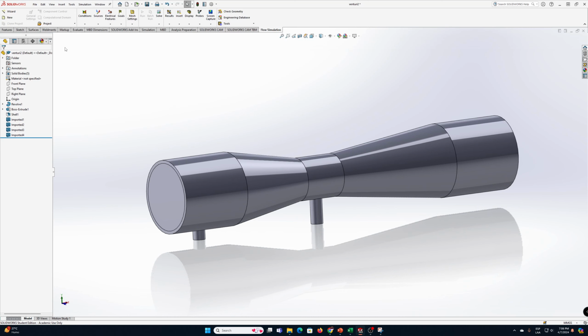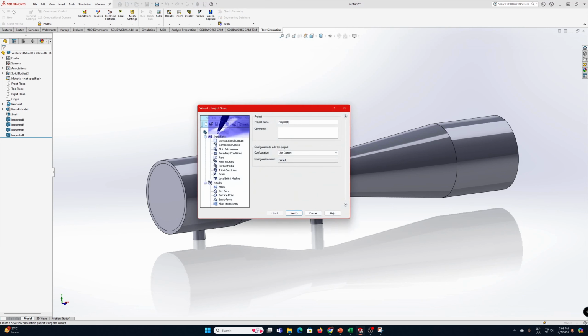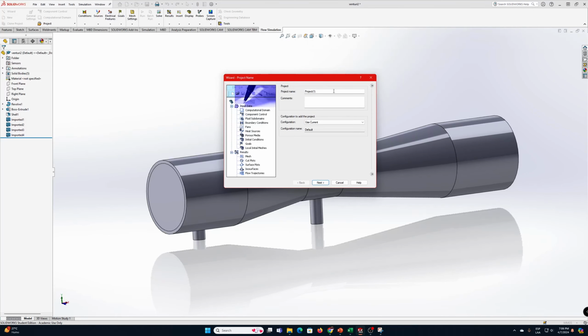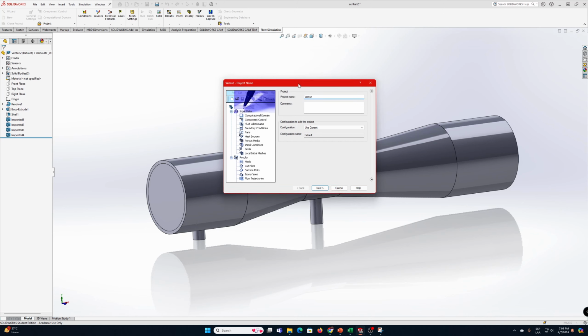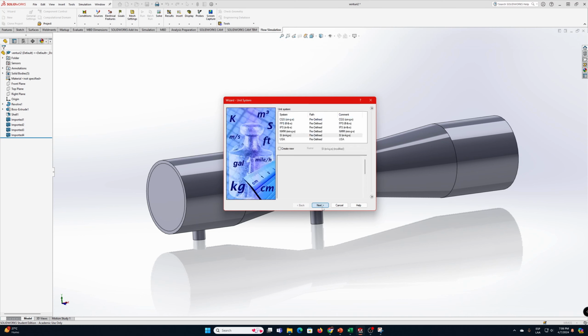Now I will start to create the simulation. First we need to go to the wizard options. The first step will set the name of the project. You can put the name that you want. For example, I will put Venturi. You can also put some comments if you want. If you don't want to put anything, go to next.